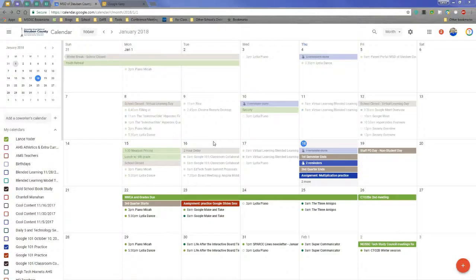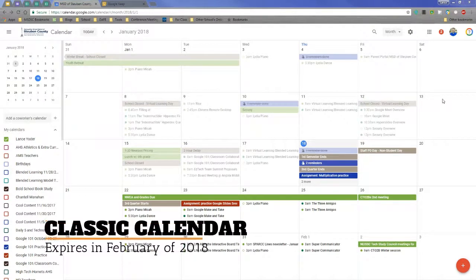Hello, I wanted to give a quick flyby on the new version of Google Calendar. This version of Google Calendar will be forced on all accounts, and at some point in time in February of 2018, the old version of Calendar will no longer be accessible.